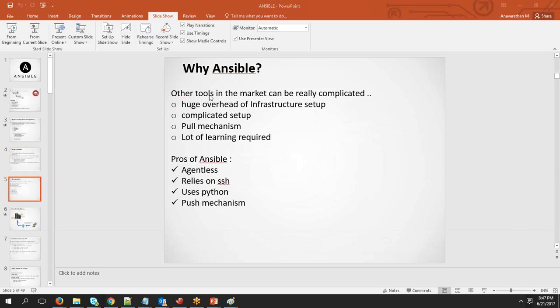So it is a little complicated to work with, and it is not simple to understand. There is a lot of learning that you need to do. So that is the major disadvantage of other tools.